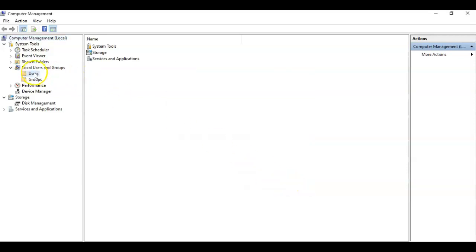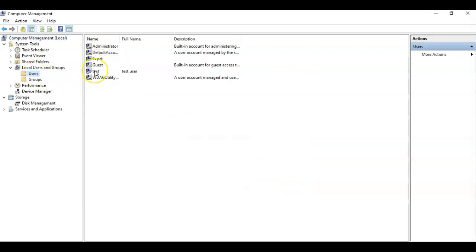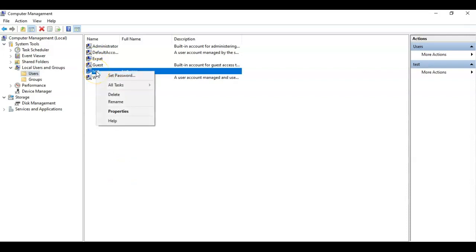And if I open up the users container, you'll see that my test user is present. The next thing I want to do is add the user to a group. In this case, I want the test user to be a member of the administrators group. To do this, I'm just going to right-click on the account that I just created called test, and I'm going to go down to properties.